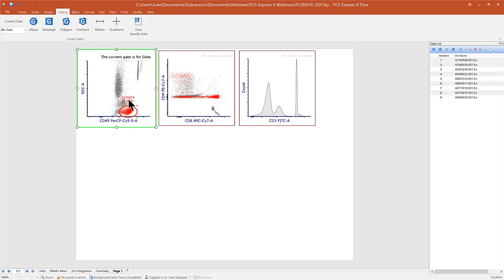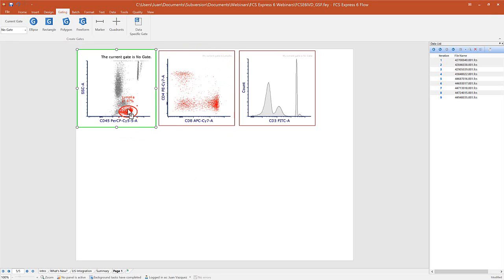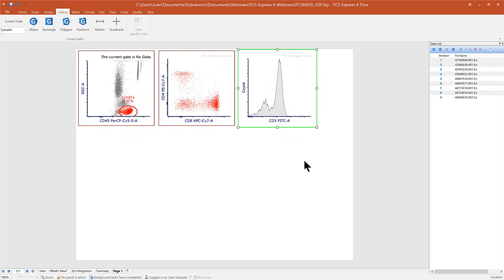So how do I apply this gate to these plots? Well, I can simply select a plot and go to my gating tab, and you'll see that there's a current gate drop-down menu where I can simply select the gate from that window. Once I select that gate, you'll see that my plots will update, and also the information in that plot title will update as well. What I can also do is take a gate and drag and drop it onto another plot, and then the events within that gate will be what's displayed in that plot.